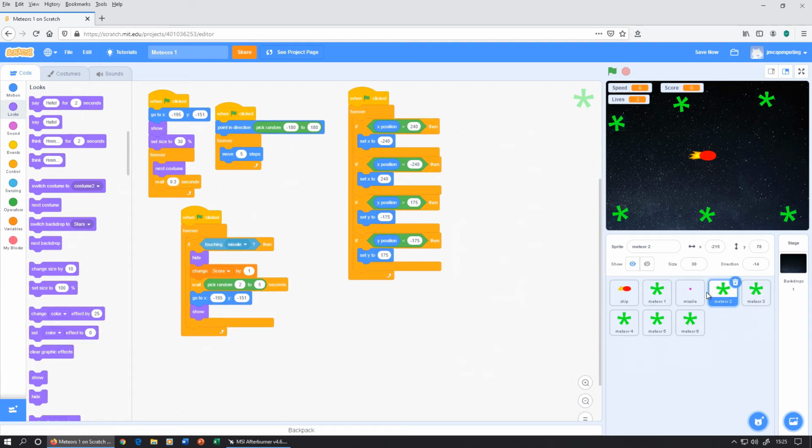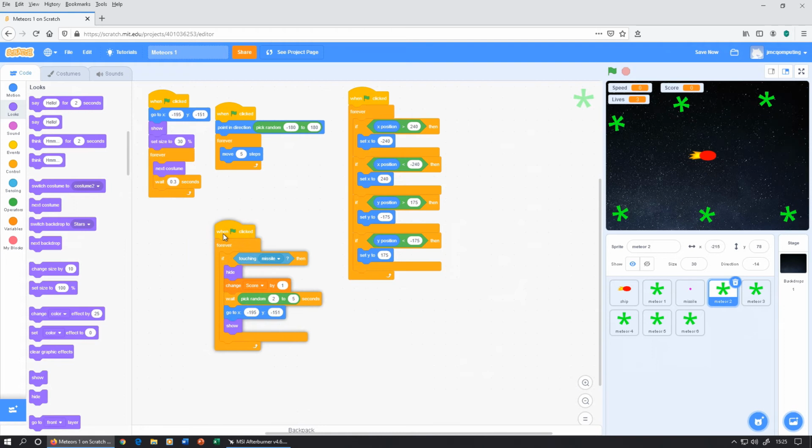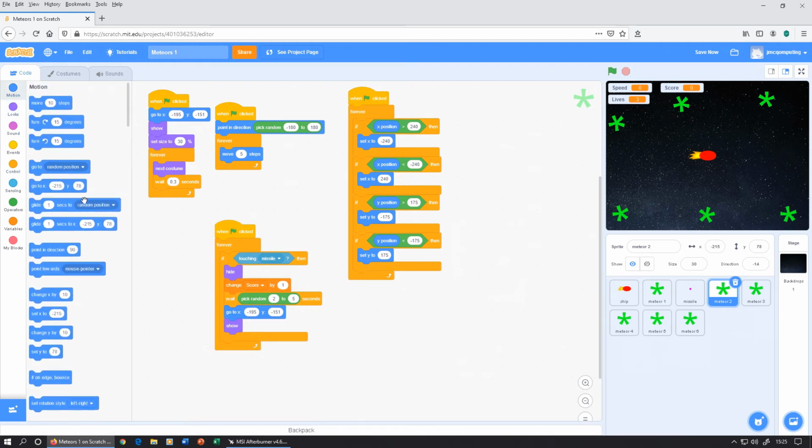What we want to do with each of these now is make where it is now where we want it to actually be. So I'm going to go to motion. If we just take a quick look at those numbers, that's what we need to put in here. So -215 and 78, and the same there.